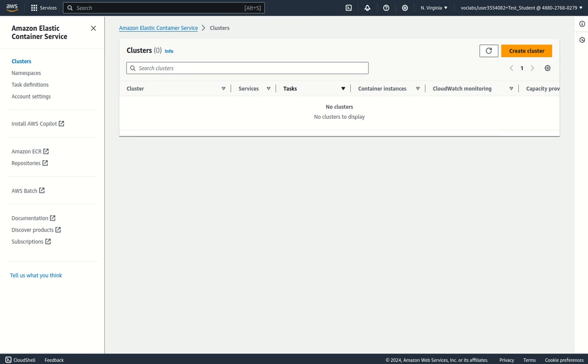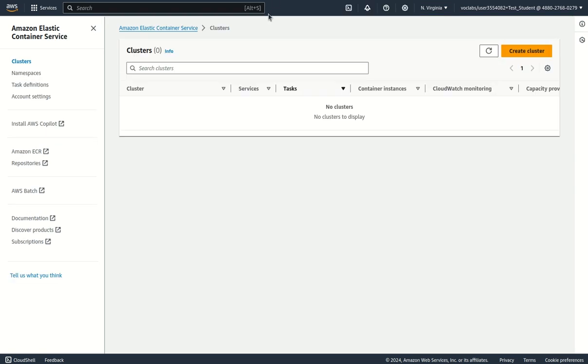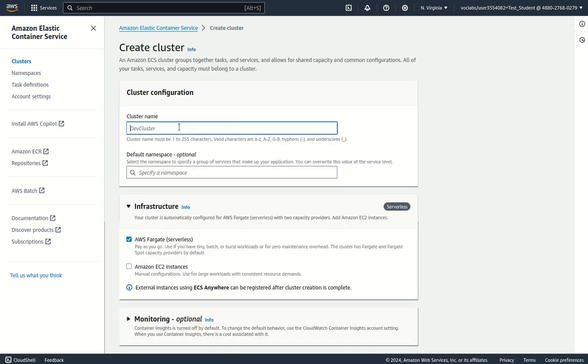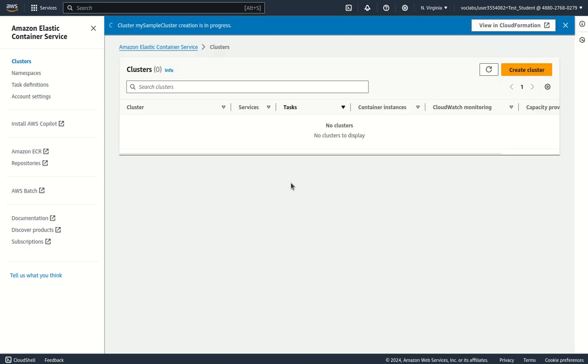So I've already created a container and published it to the Elastic Container Registry. What I want to do now is deploy that container on the Elastic Container Service. So I'll open up this page, click on Create Cluster, give it a name, my sample cluster, and it's going to be deployed on Fargate. And I'm going to click Create, and that'll take a minute to finish the cluster creation.